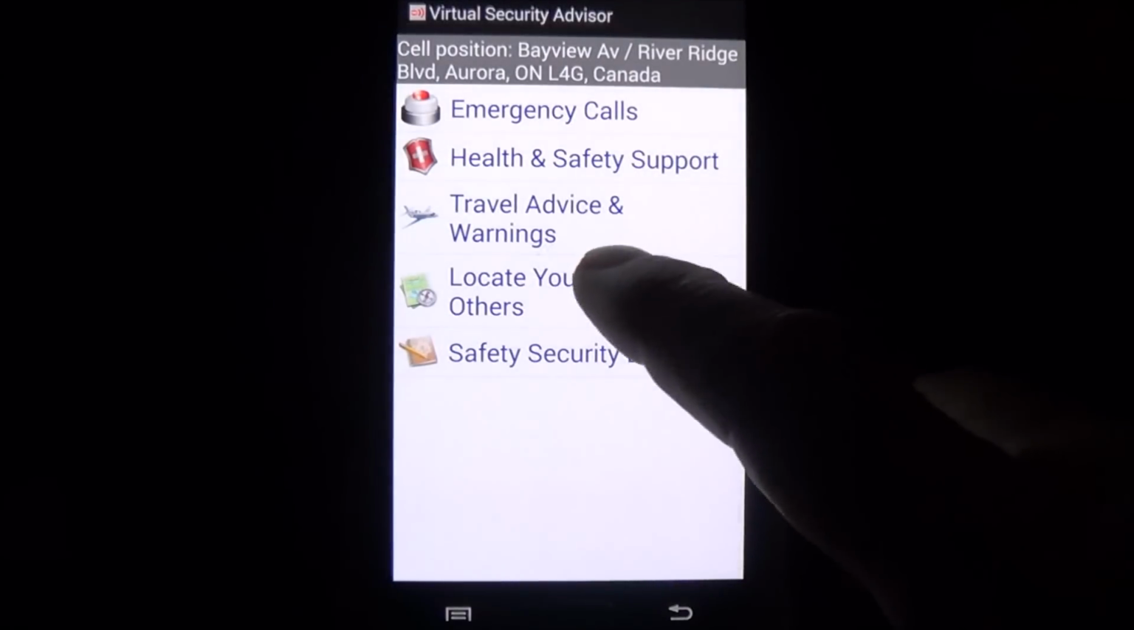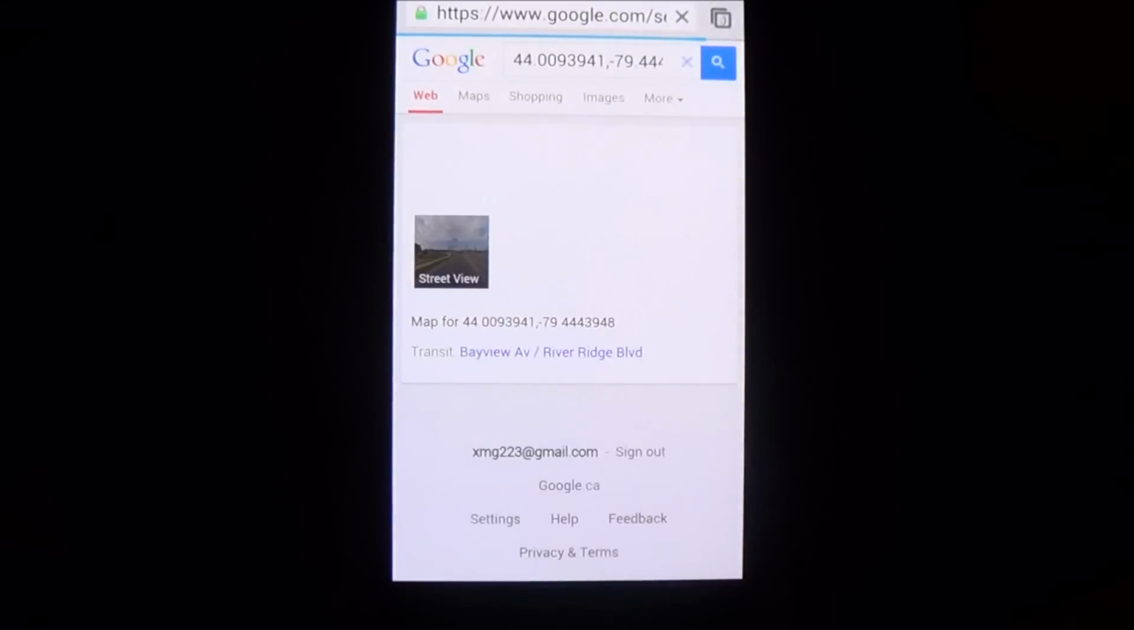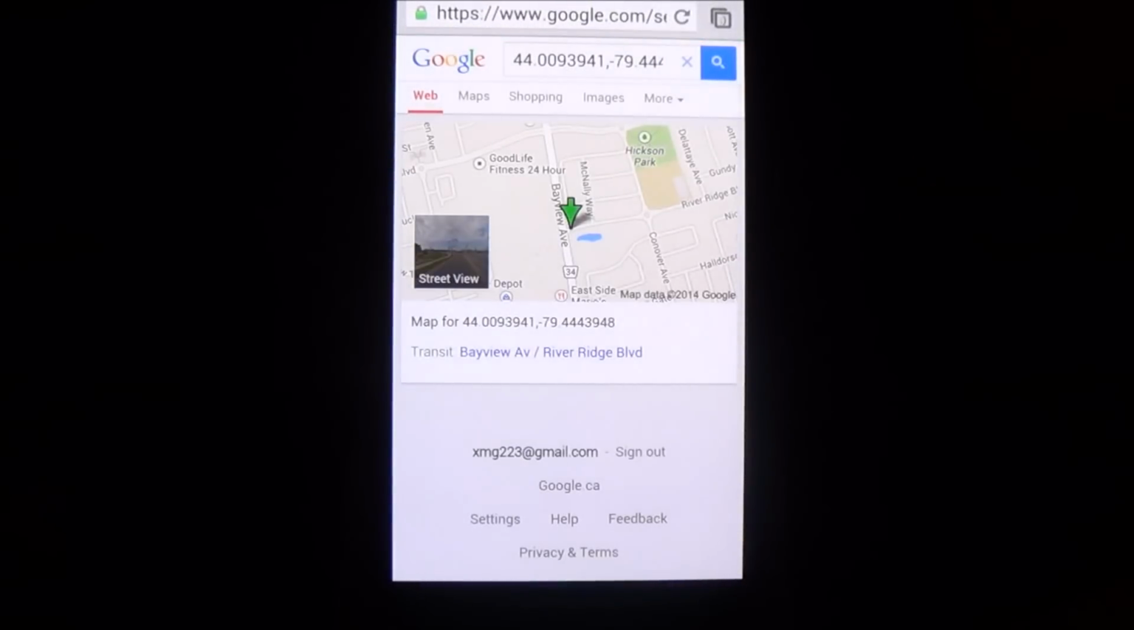This is an interesting item here, the locate yourself and others. Now, strictly speaking, it is just to be able to locate yourself. Press the button and it locates you, remembering the address at the top of the app. It gives you a very nice Google Earth picture alongside a Google Map picture.